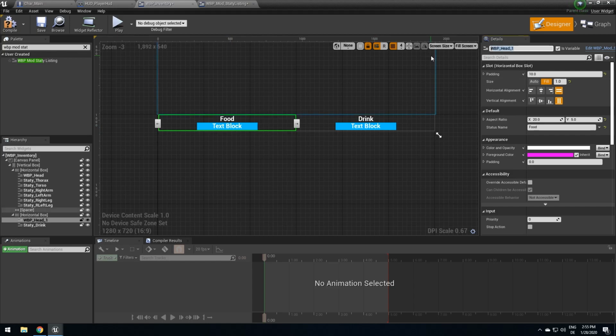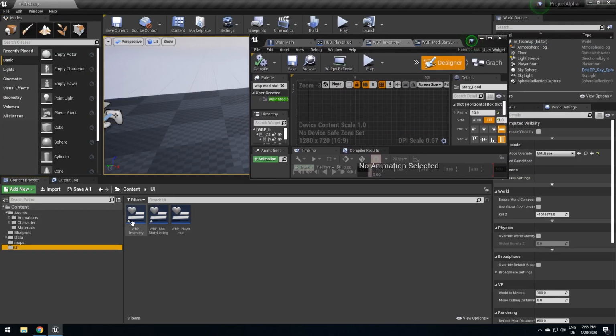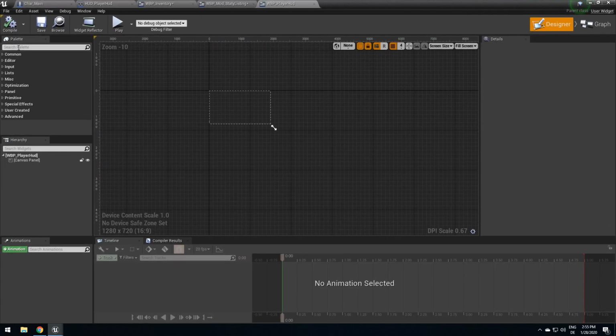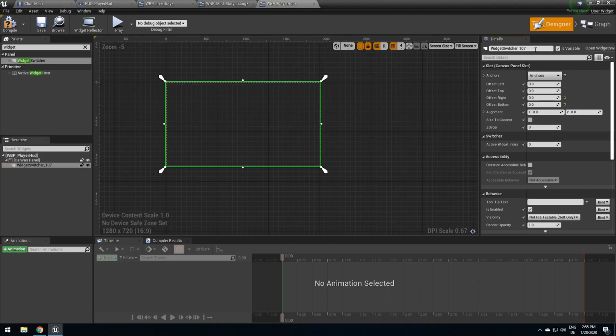On the main widget, first of all, let me rename this to stat high drink and stat high food. So we have those two, and in our main UI, which we called player HUD, first of all, I'm going to add a widget switcher. I really hope I'm not going too fast for everybody. Otherwise, just watch the video at half speed. But this widget switcher will be our WS main.